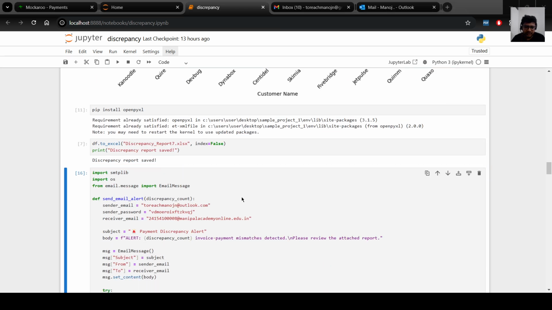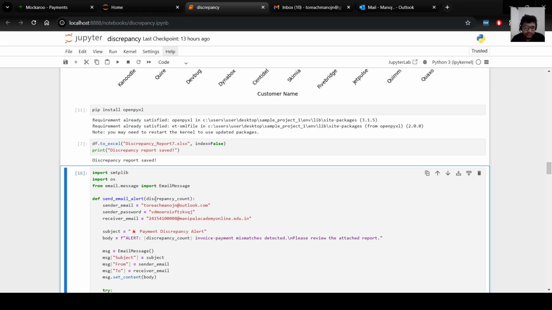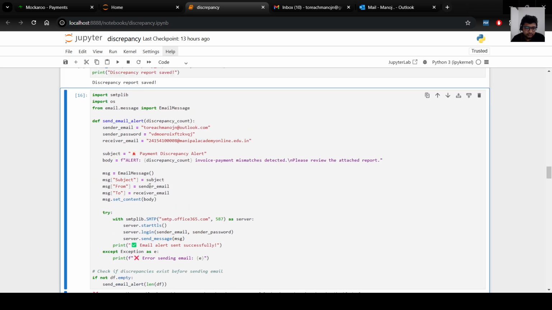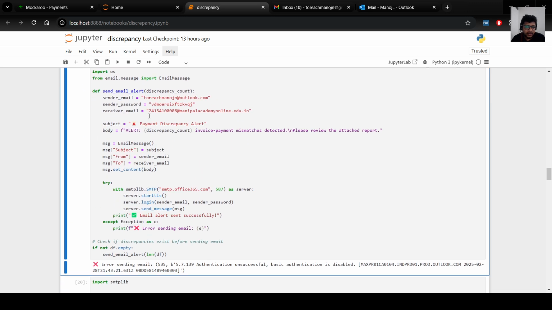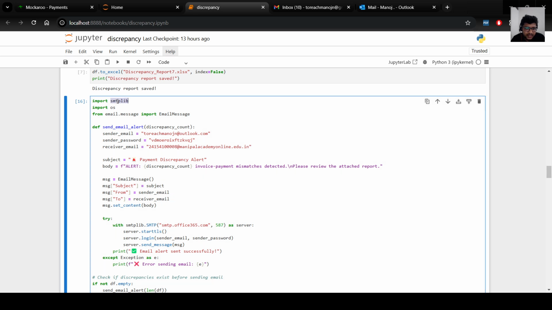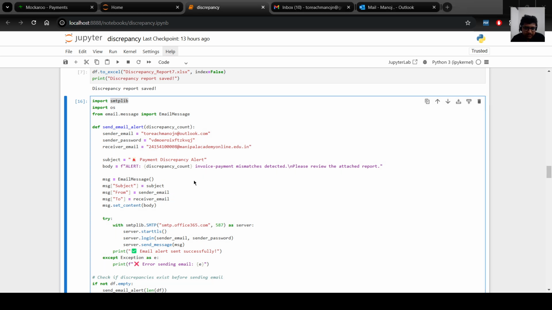Once that is done, what I've done is I've tried to send an email with the automated report. If you see this smtplib, it sends an email via the SMTP server.